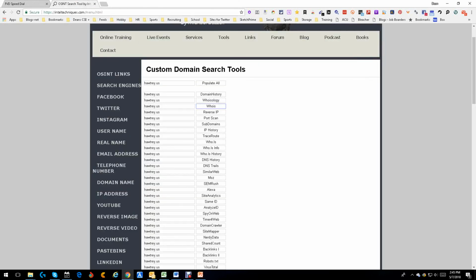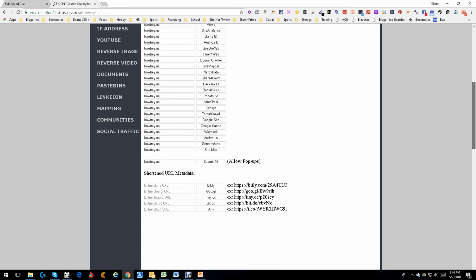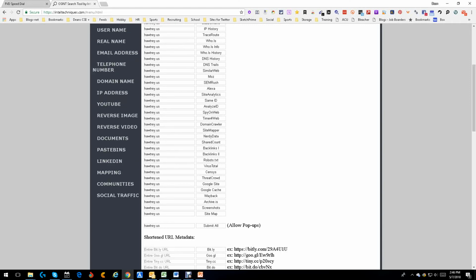And just look at all the places you can search. Domain history, WhoisXML, subdomains, IP addresses, all sorts of stuff. And then down here you get your bit.lys, your Googles, and all sorts of URL shorteners to try to find information based on the shortener. Really neat stuff. And of course, you can do them all, Google Cache, all sorts of areas.